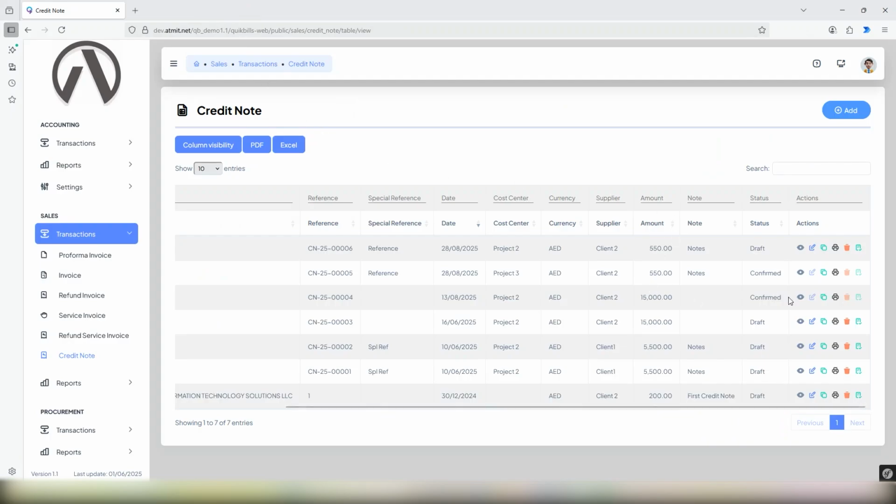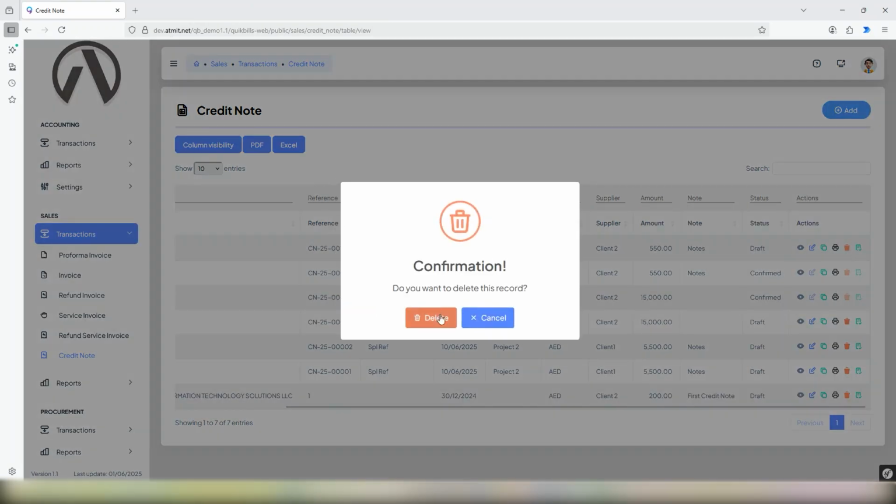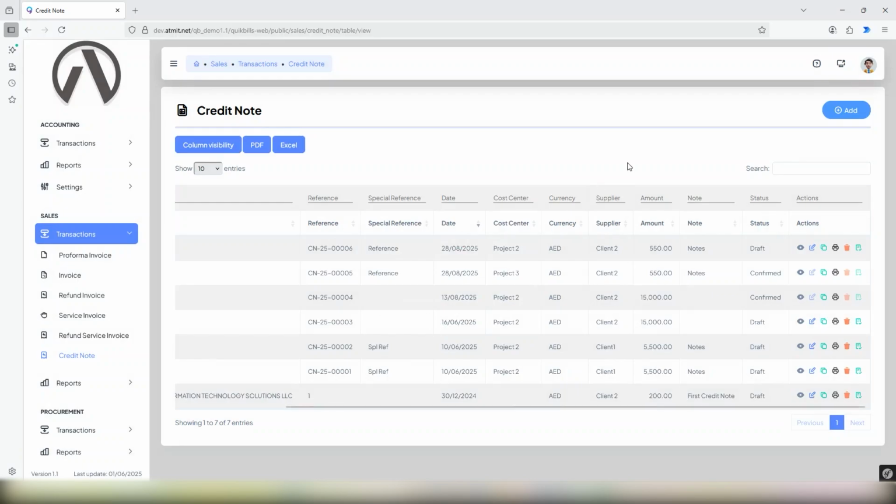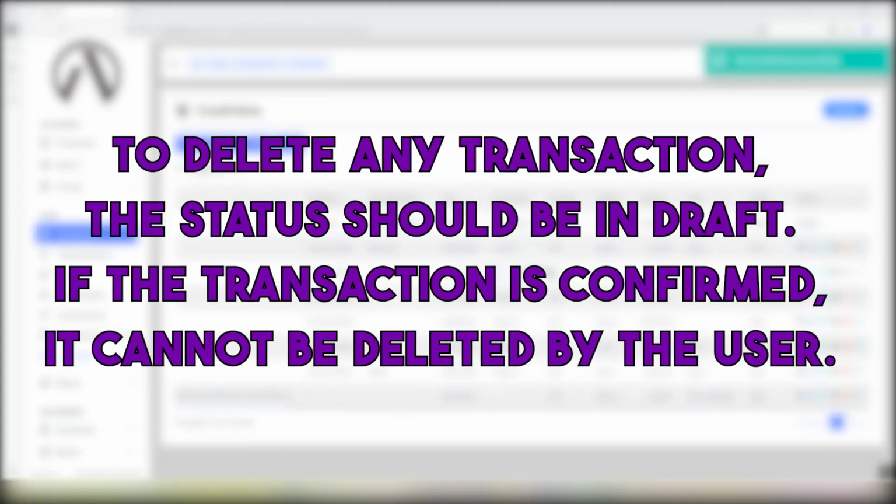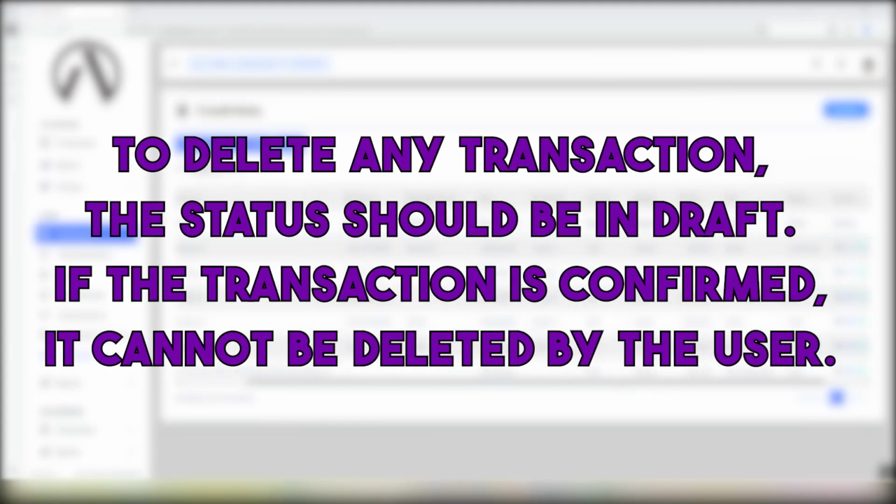To delete a credit note, click on the Delete icon under the Action column. The system will then show a confirmation message to the user for deletion, and if the user confirms, the credit note transaction will be deleted. To delete any transaction, the status should be in draft. If the transaction is confirmed, it cannot be deleted by the user.